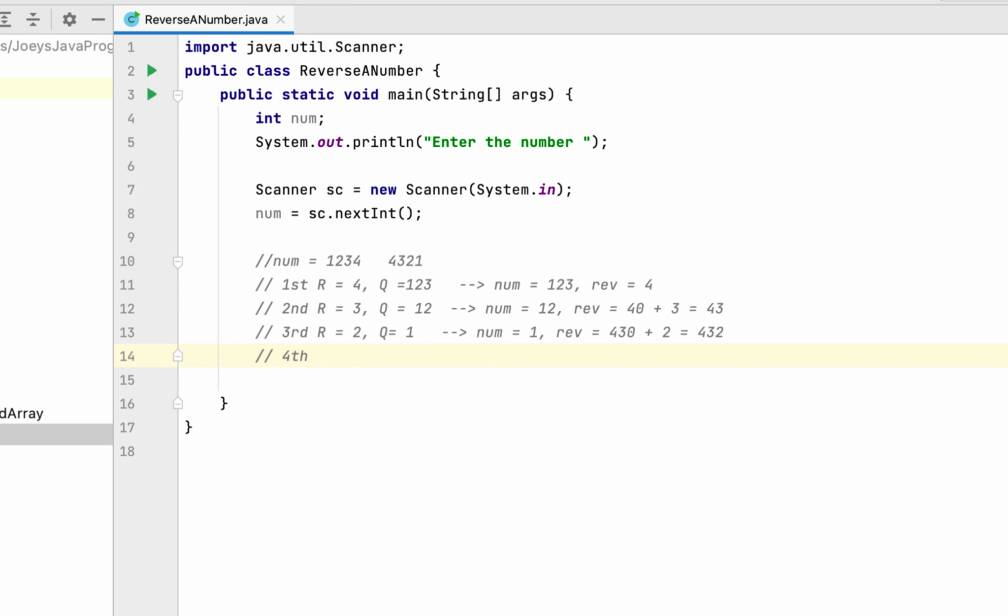When 1 will be divided by 10, the remainder will come out as 1. Quotient will be 0. So the value of the variable num will be 0. And the reverse of the integer will be 432 multiplied by 10 is going to give us 4320 plus 1, it's going to give us 4321.